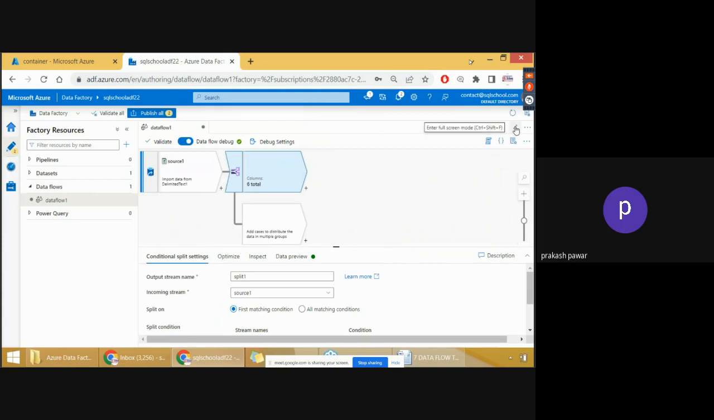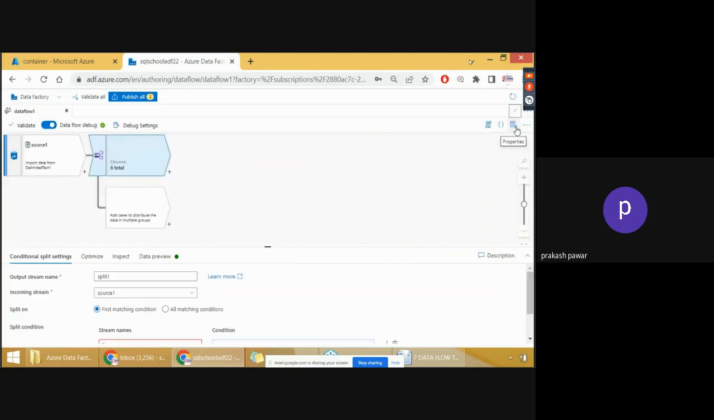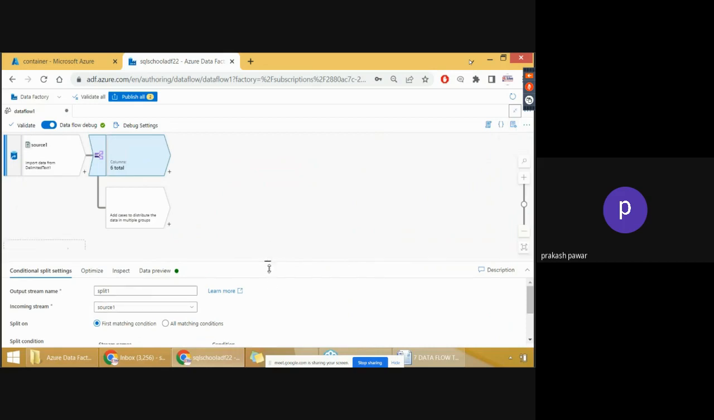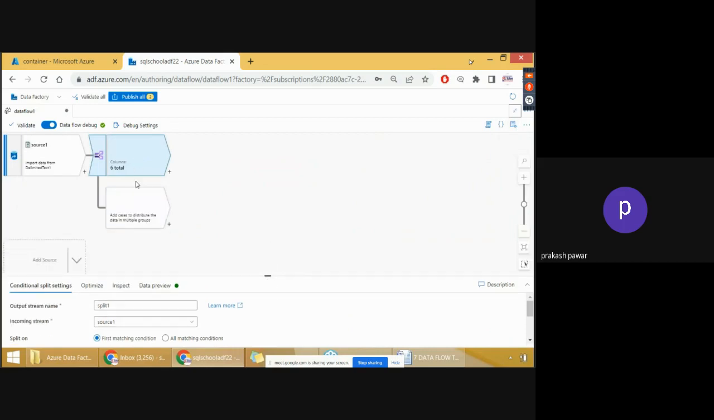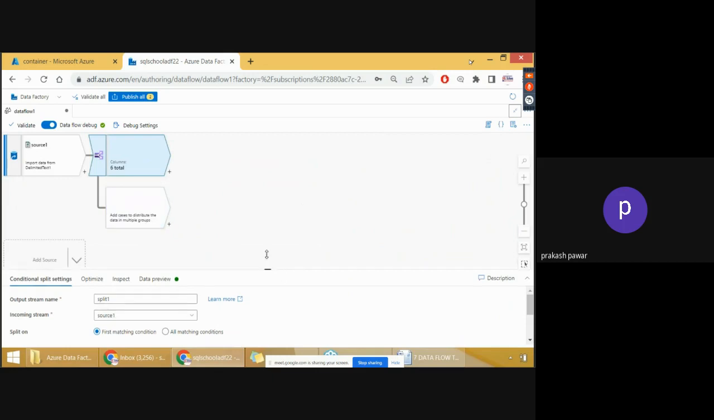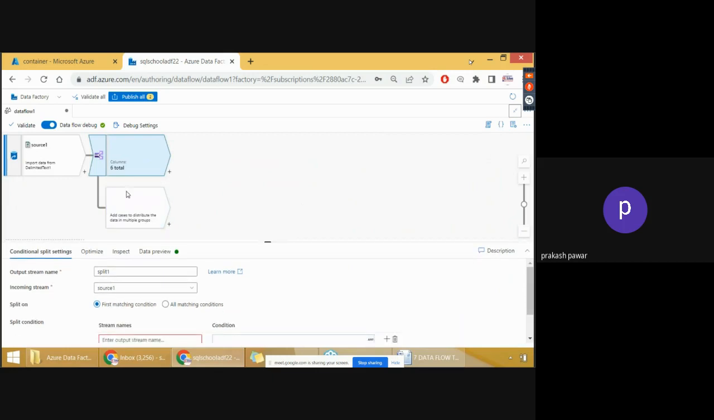And you see a small arrow mark here, right? Full screen mode, this one. Click on full screen mode. By default, you will see only two boxes. Conditional split, else case. This is the default else case. Non-match data. From source, go to conditional split.